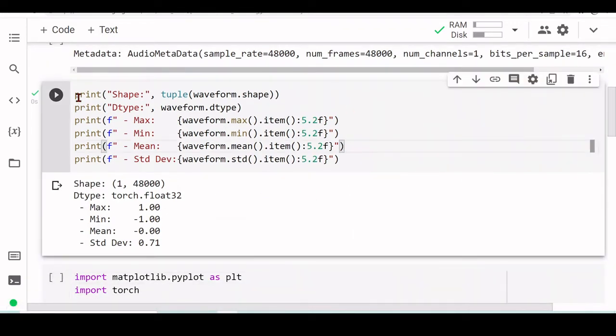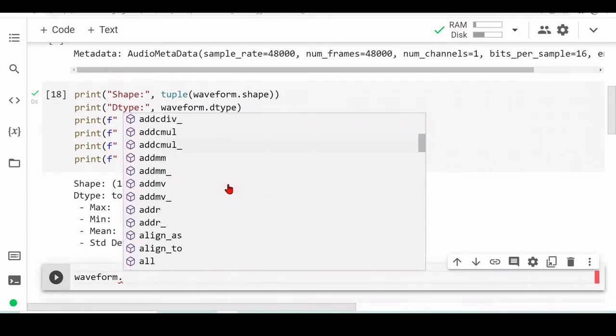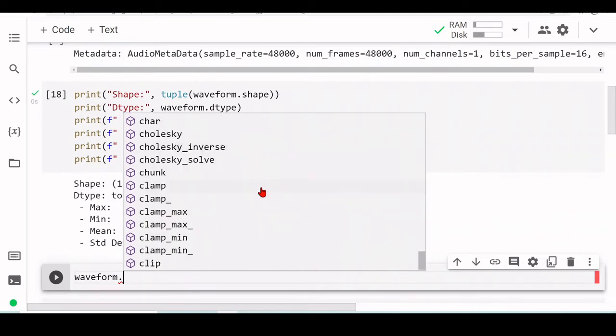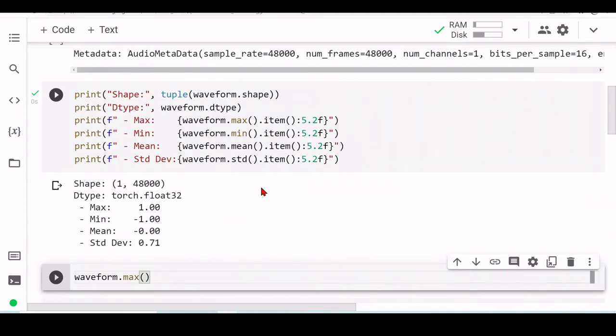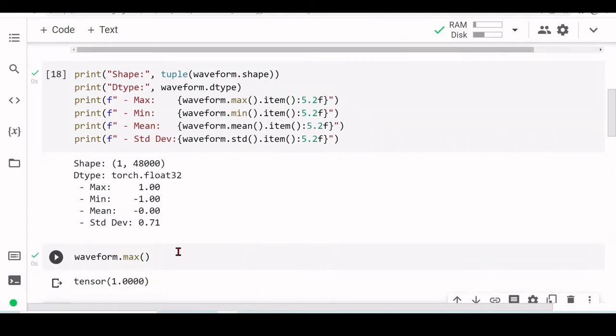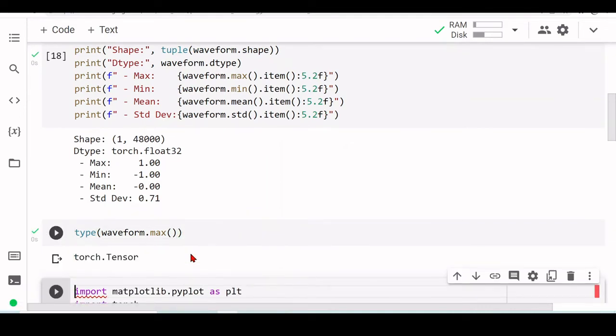So let's just create one more. As we seen before in NumPy array, also a torch tensor. So if we have our waveform, we will have many attributes and also methods. So we have max, then it returns us a tensor, and this is the value of the maximum, so it's a 1. So when we see the type of this waveform, it is a tensor.